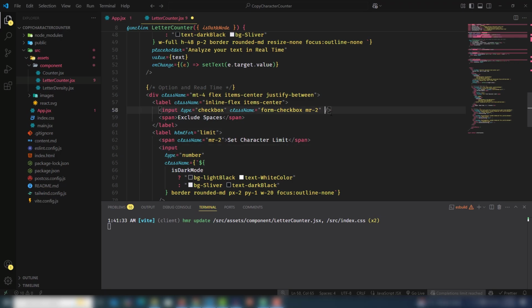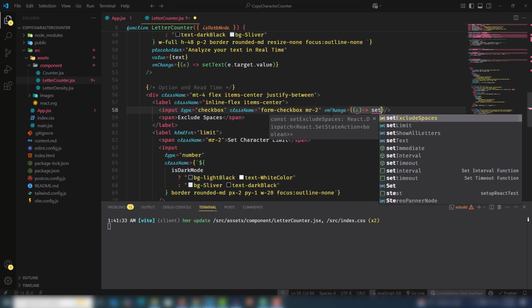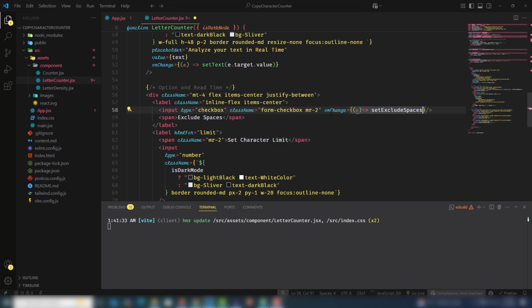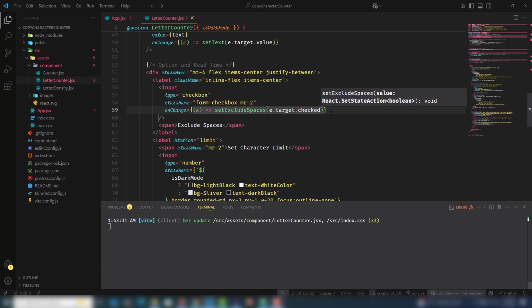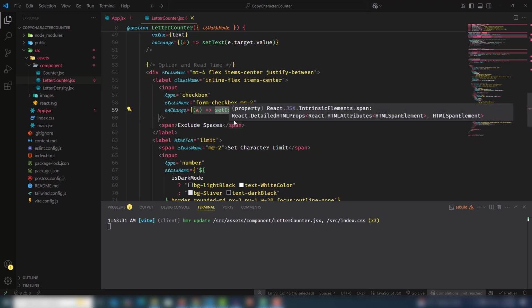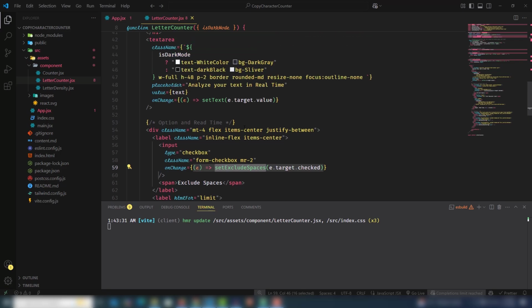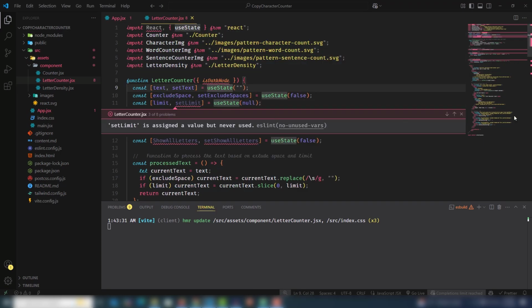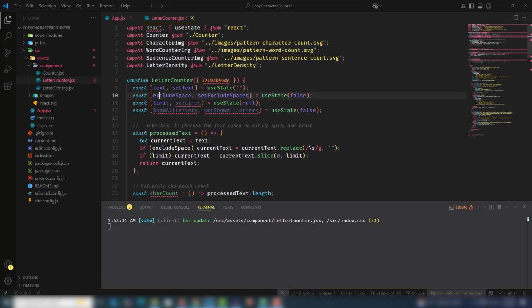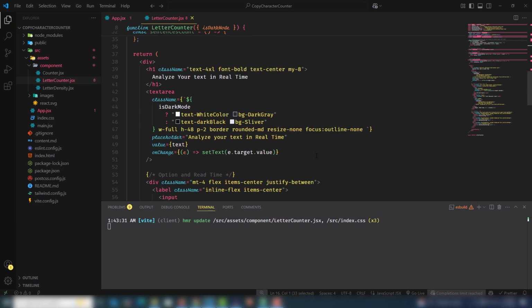Okay, so first of all I'm going to use the on change event. By the way, this is the exclude space, right? So I'm going to call the function setExcludeSpaces. I'm going to use e.target.checked. If that is checked, the value will be assigned to setExcludeSpaces, right? And exclude spaces is used inside the process text function, right? So let's move on.